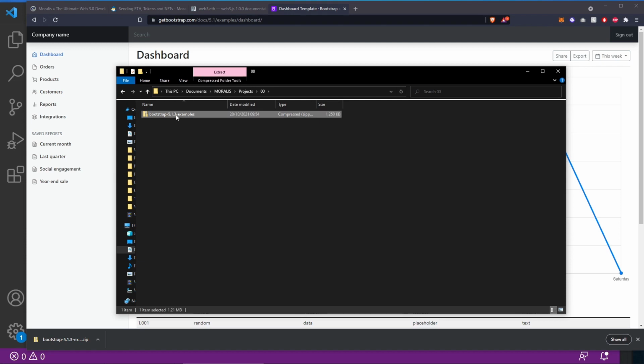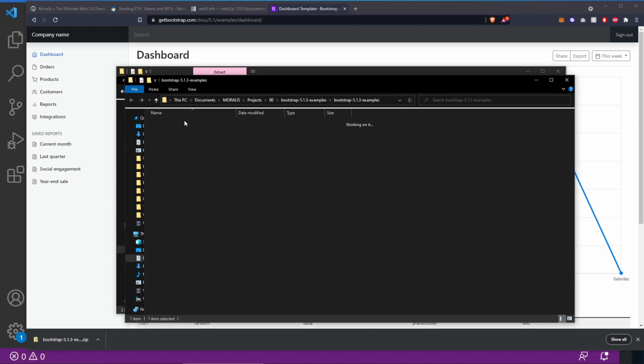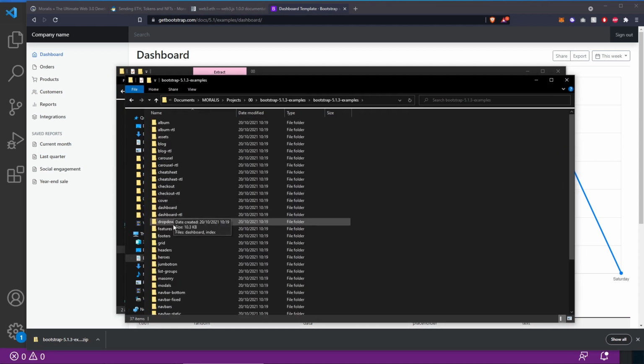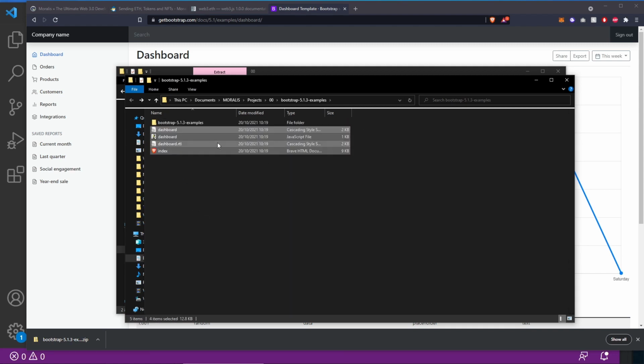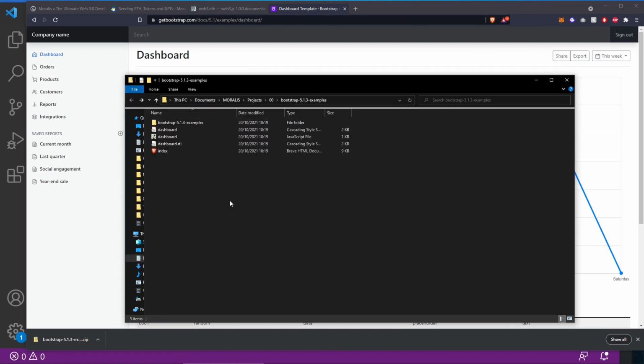So this is the download. I'm just going to extract this. Once that's extracted, I'll go into the folder and just take out the dashboard code that I want. So I'm going to copy these files and paste them in here. Okay. Now we go over to Visual Studio Code and load up this folder that I want to work from, because these are the files we need to change.